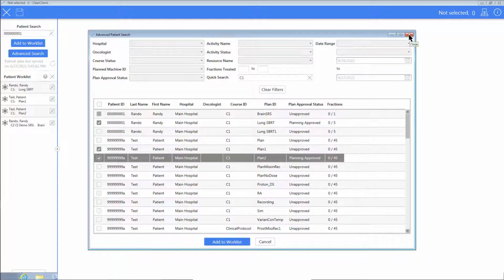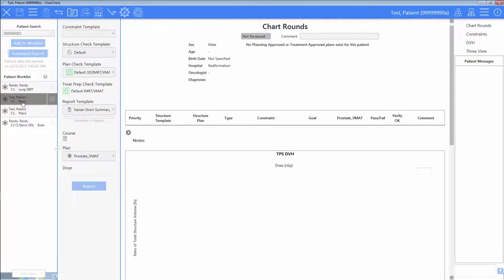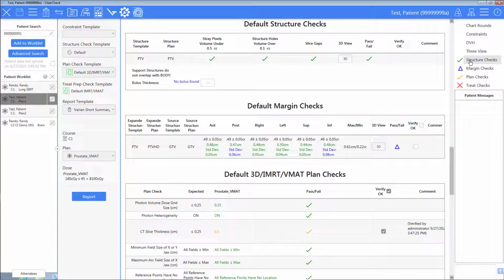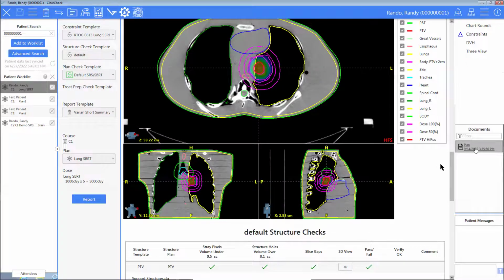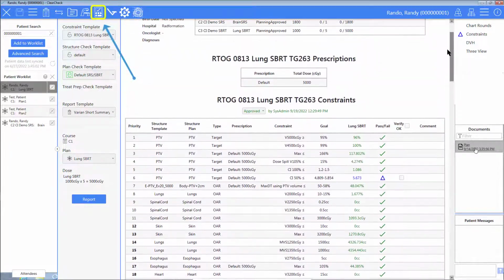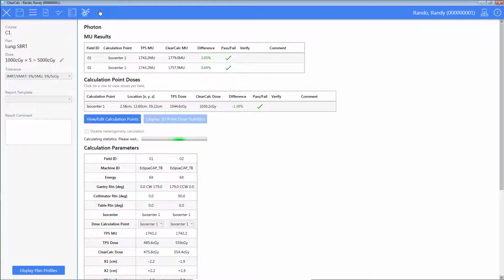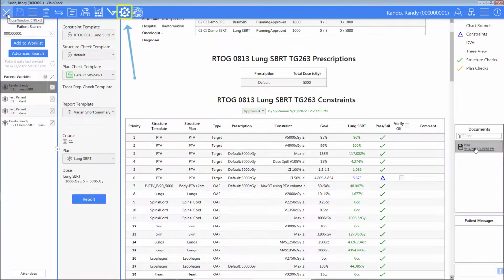The flexibility of this application allows review of any part of the patient's plan, from structure checks and margin checks only to a full pre-treatment plan review. I can open ClearCalc to review the second check calculations or launch AutoContour to review contours.